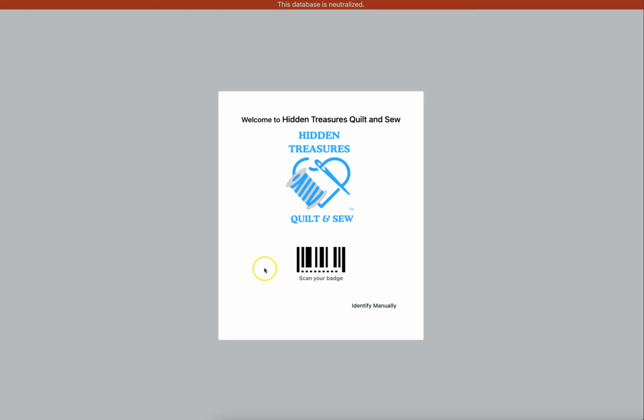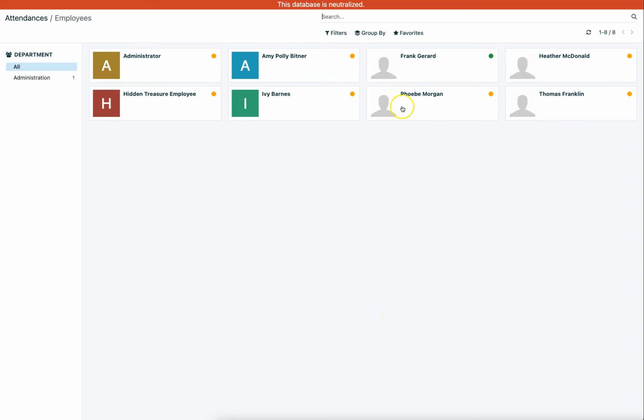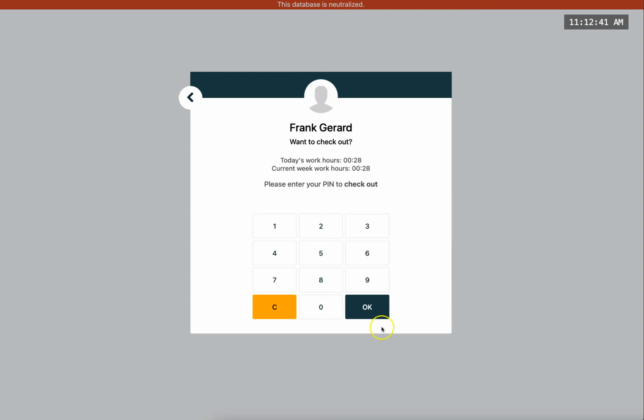So I have this set up. I have a scanning mechanism, and I'll show you the cards that you could use for that. I'll include a picture in this tutorial. But for now, I'm just going to identify manual, and I'm going to click on Frank Gerard.